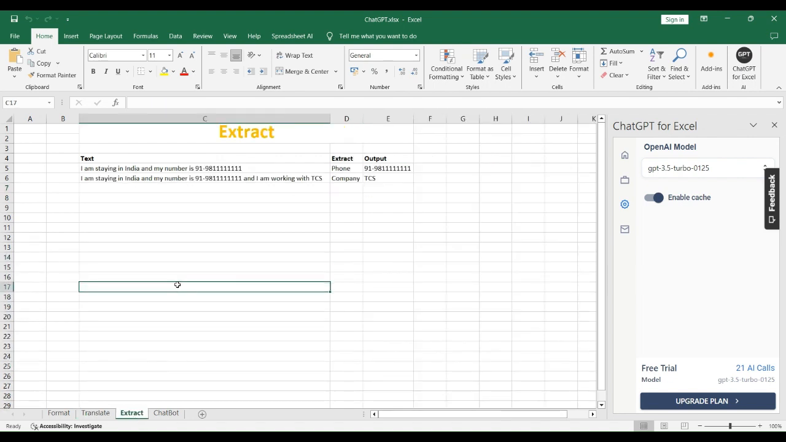The third one is extract. Like I am saying I'm staying in India and my number is this, so I want to extract the mobile numbers, the phone numbers. So this is my text. This is the extract, what you want to extract from the text, and this is the output. So how can we do this? AI dot extract C5. C5 is where the text is, and D5 is what you want to extract.